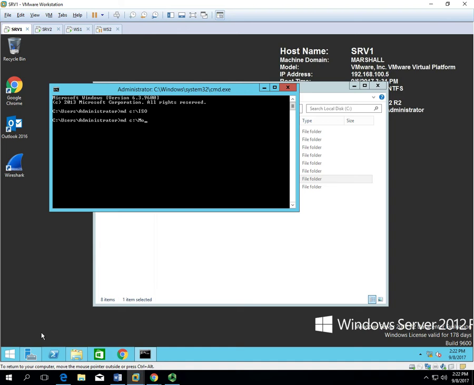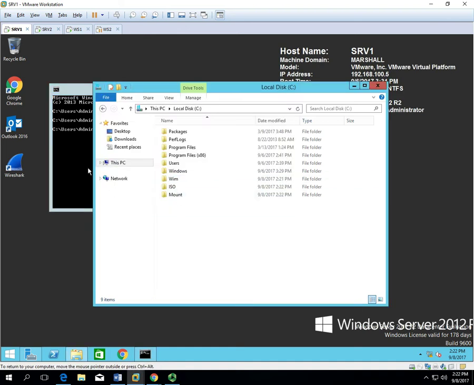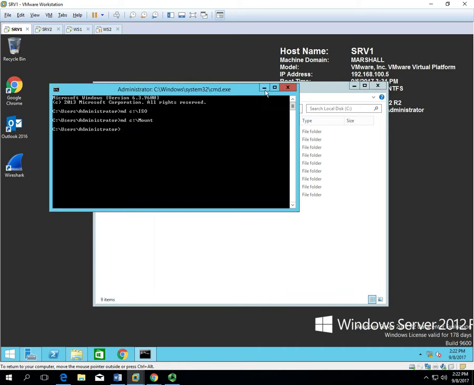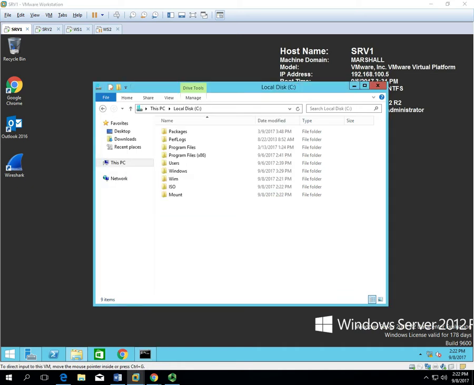And then mount. So I'll have you create those 3 directories, and of course you'll see them happen right here. Good to practice that command line.